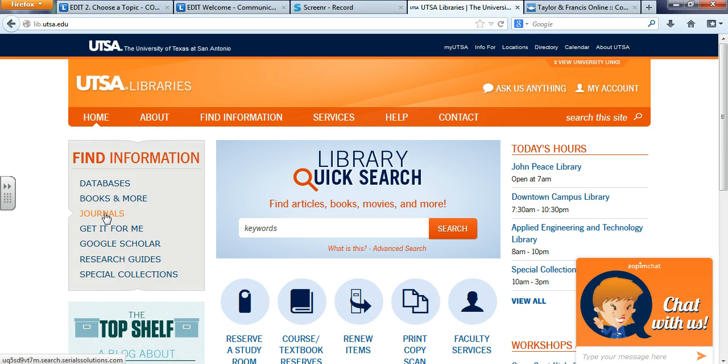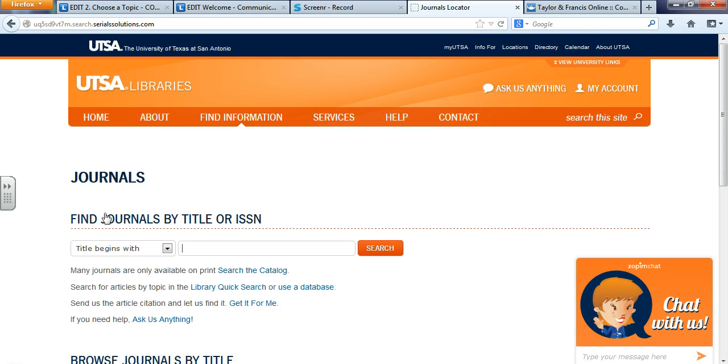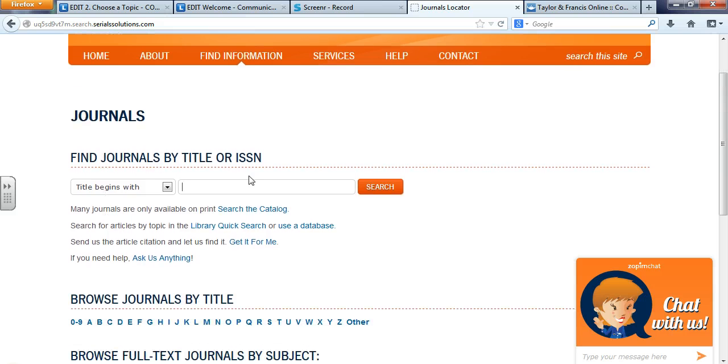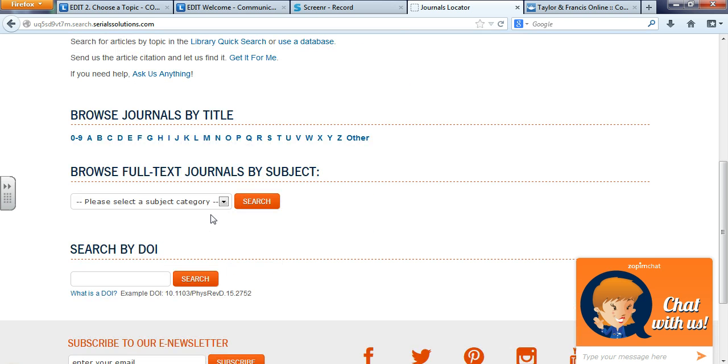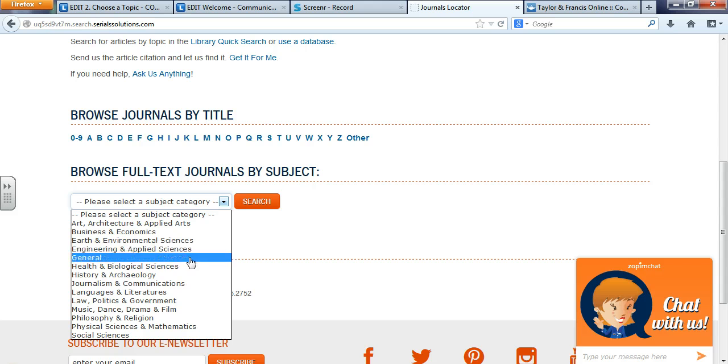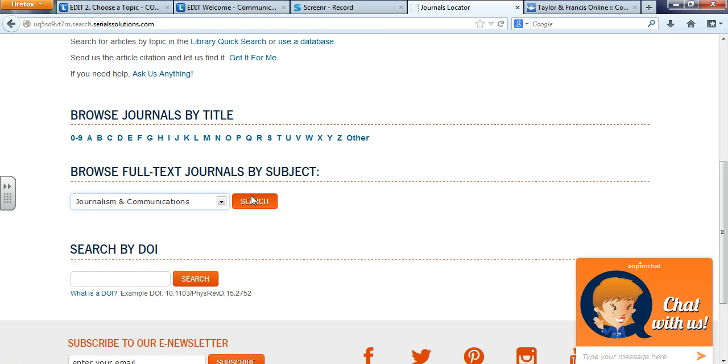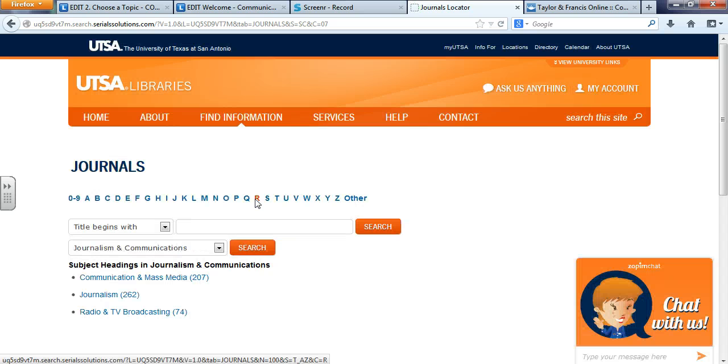Now we can click the journals link on our homepage. There are a couple of different ways you can use this page. You can type in the name of a specific journal to see if we have online access to it, or the other way that you can use this is actually browse for journals within, this is kind of a broad category, journalism and communications. We'll try this way first and then we'll go the specific journal route in just a minute.